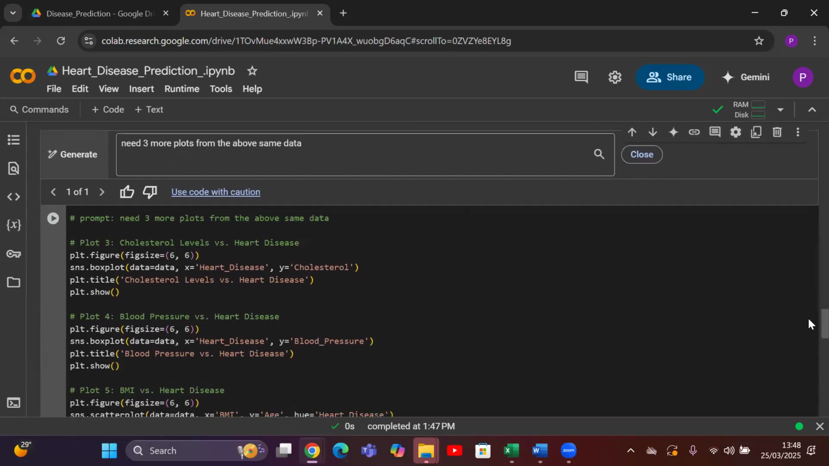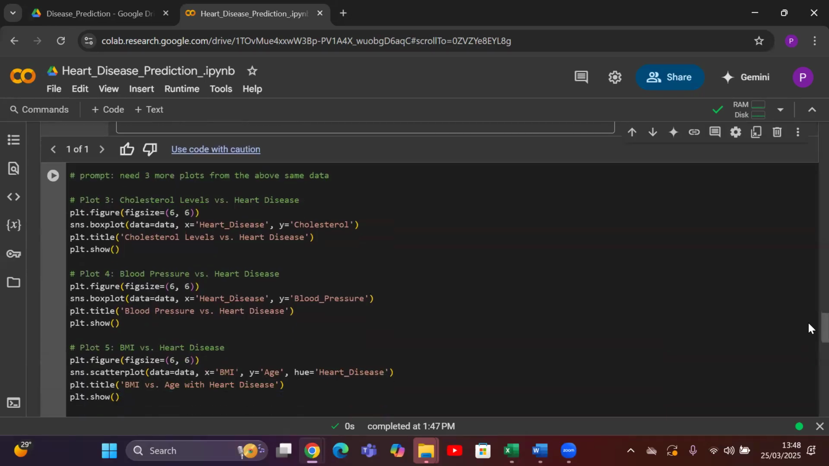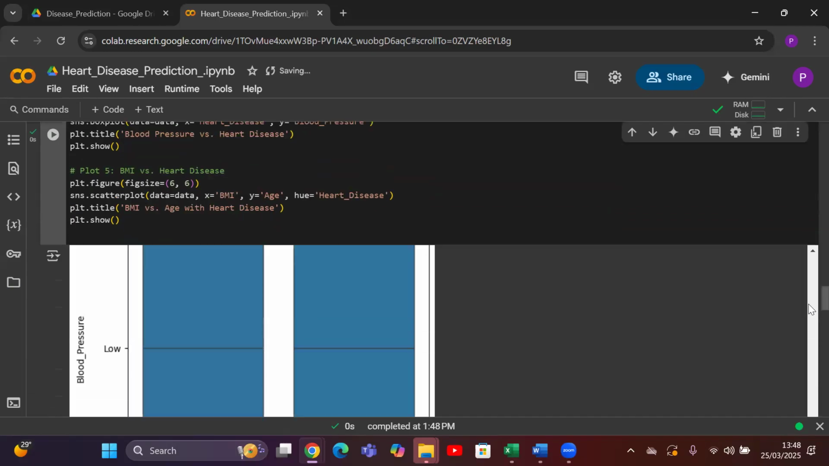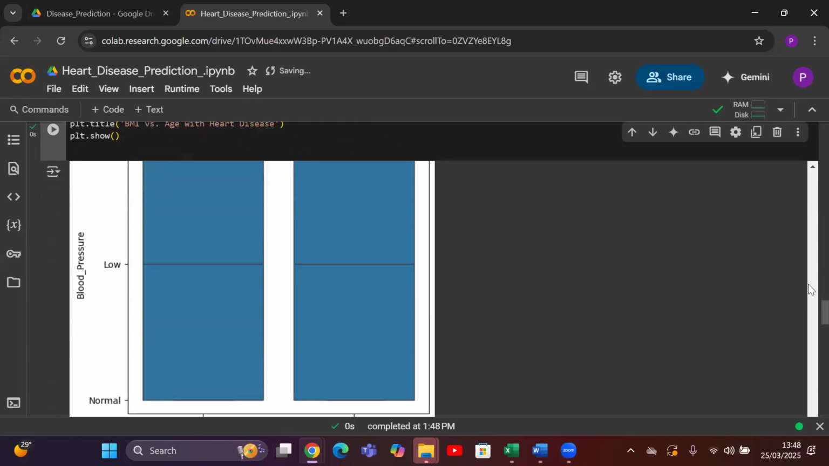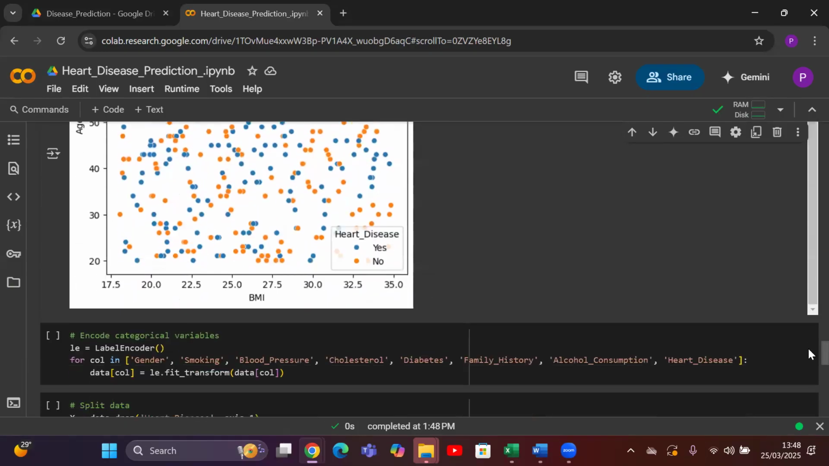You can see here the prompt: need 3 more plots from the above data. Sometimes some manual fine tuning is needed. Let me check whether it is running or not. It has successfully completed the run. You can see here there are multiple plots generated. You can see whether this is useful or not in your analysis.